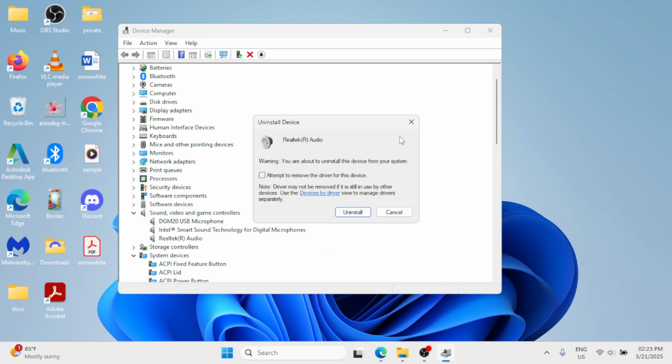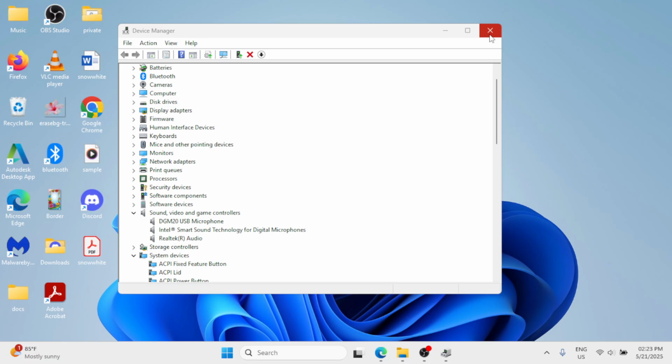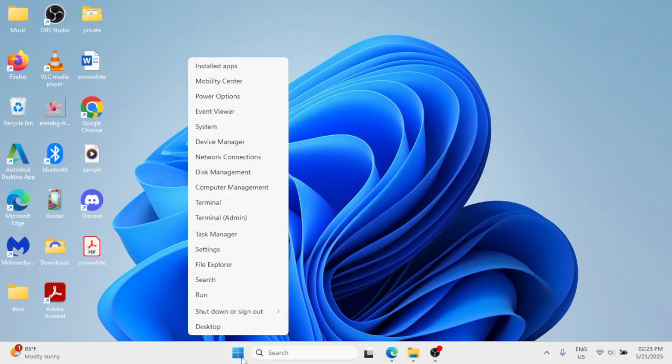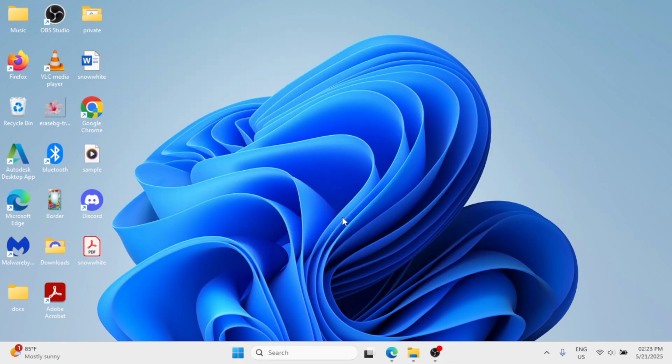After uninstalling it, you have to restart your Windows. So close all the windows, right click at the start button, shut down or sign out, and restart. After you have restarted your Windows, that will automatically reinstall the driver and that will fix the issue for you.